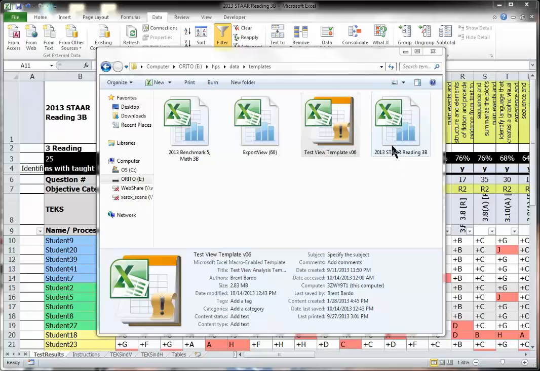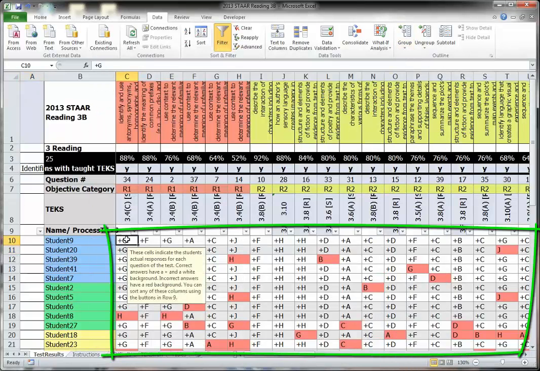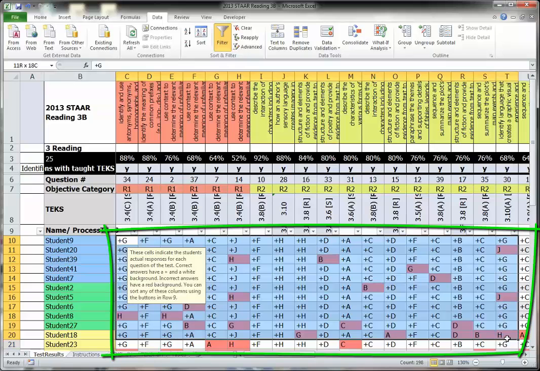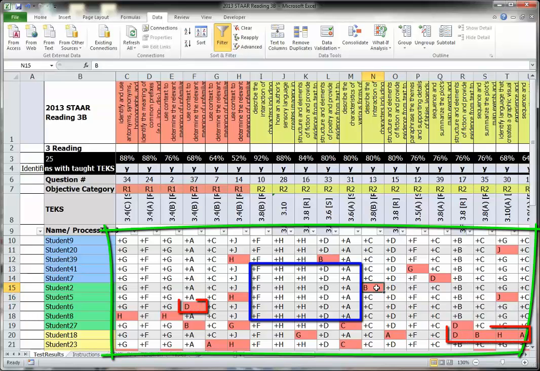Open the test analysis worksheet that you created in the last tutorial. First of all, this central section shows the students' actual responses on the test. If they chose A, that's what you see there. If they chose G, that's what you see. A correct answer is shown by the plus sign in front of the answer, and an incorrect answer has no plus sign and is also marked with red.